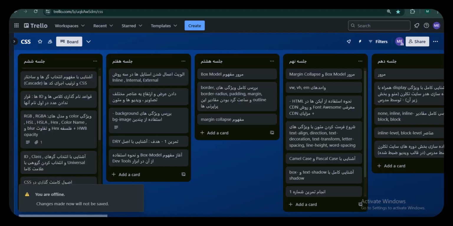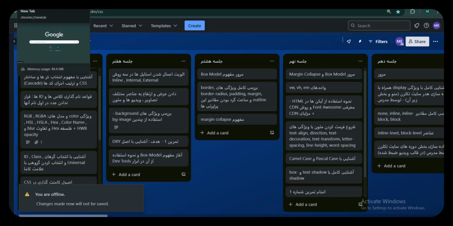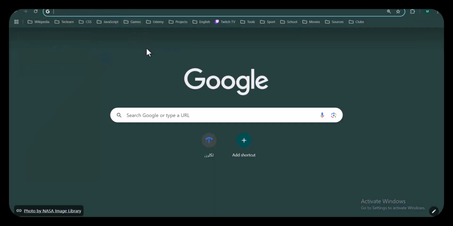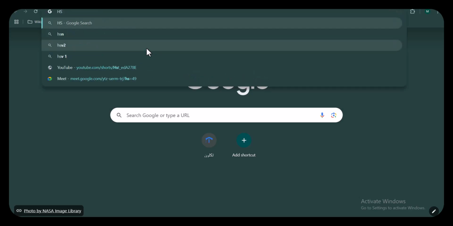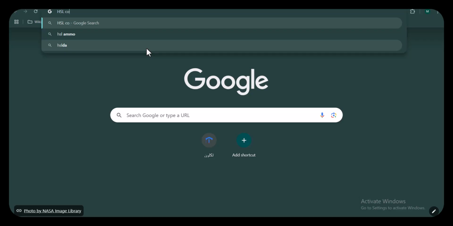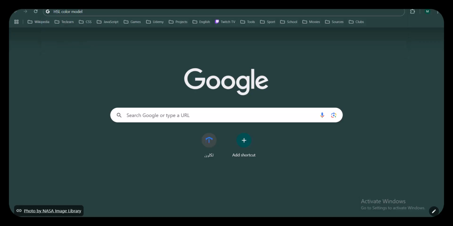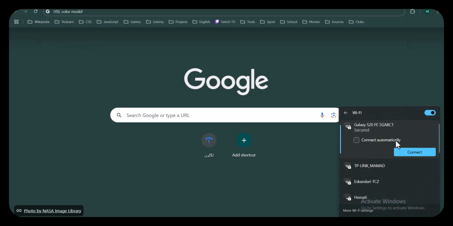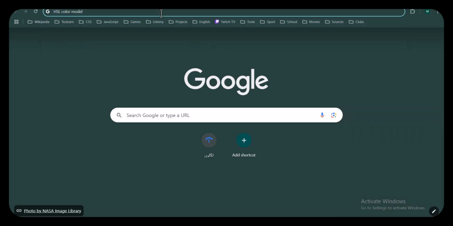So before teaching you about HSL, I want to teach you how to effectively search in Google. I want to learn about HSL. Let's assume that I don't know anything about HSL. So let's go and search for HSL color model and CSS. Unfortunately, right now I don't have internet access to connect to this network and go and search.